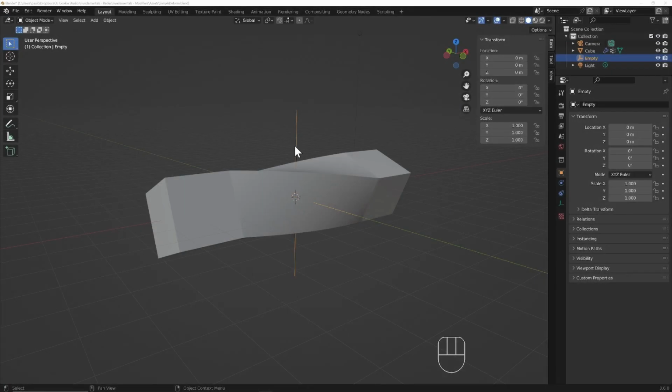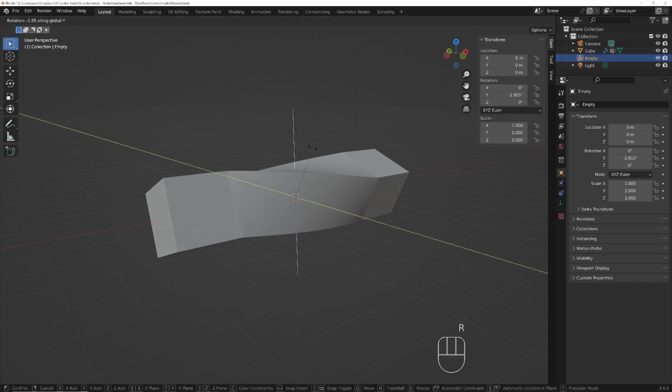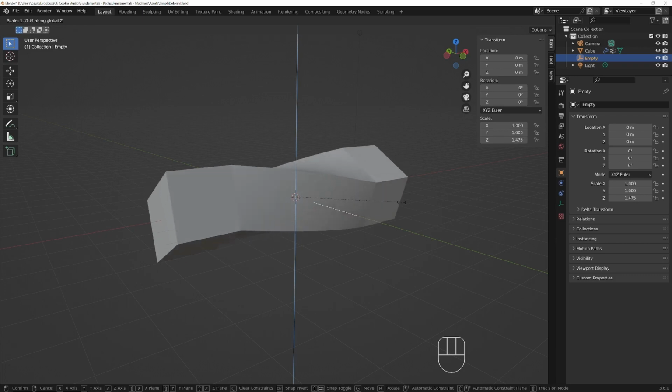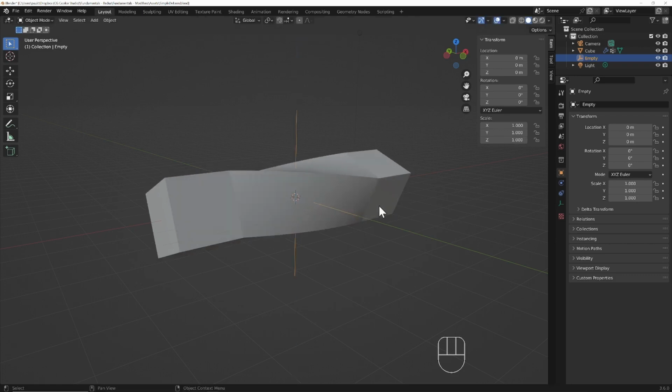Now currently, the object is using this empty to control its point of origin. That means that the angle of deformation and the local axis are going to be affected by the position, scale, and rotation of this empty.